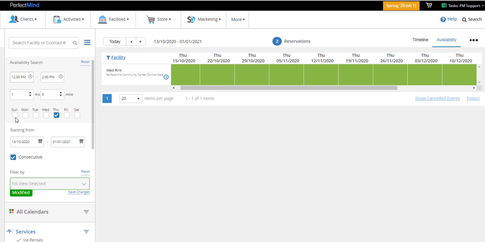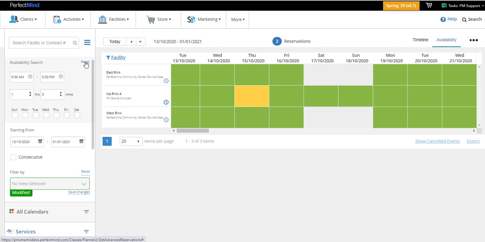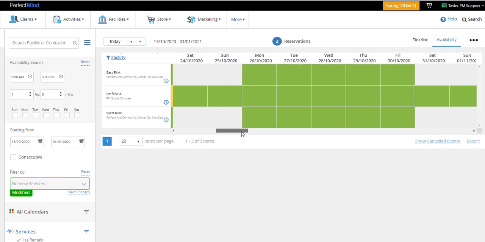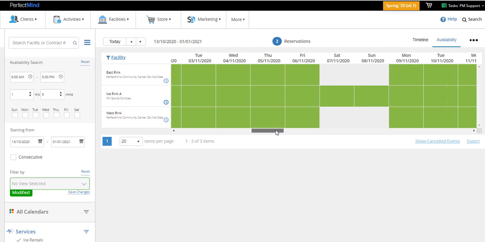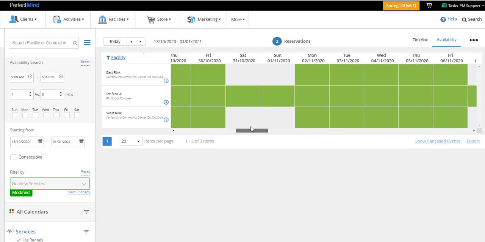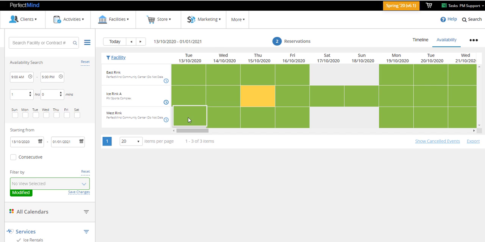Because we're using the availability search, some of our facilities are no longer available between this time range. To see them again, let's reset the availability search. And we can now see our 3 facilities are back under the ICE rental service. We can go and create any number of bookings on this availability calendar before actually having a look at the contract. For now, however, those 2 reservations are sufficient.